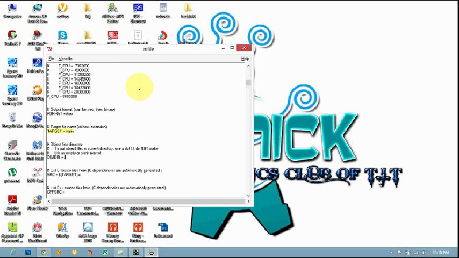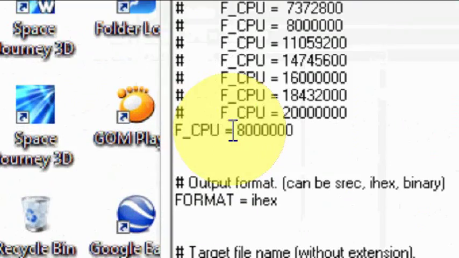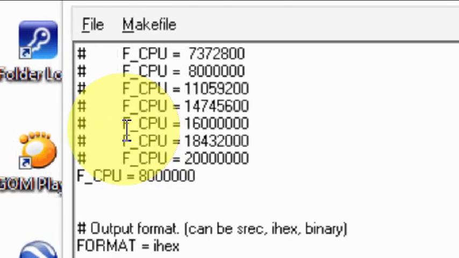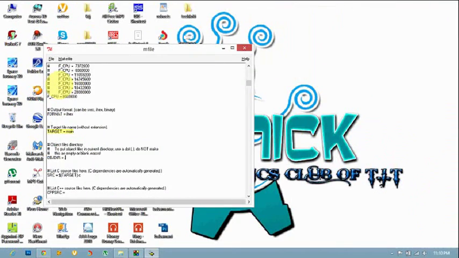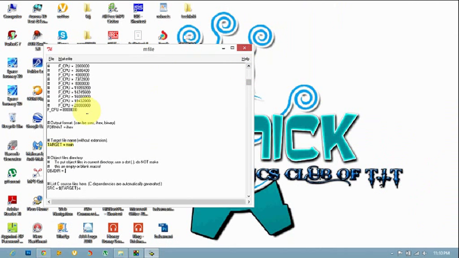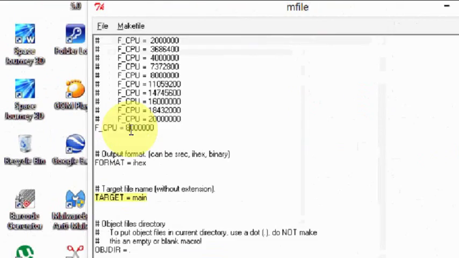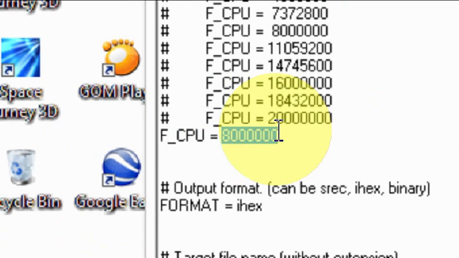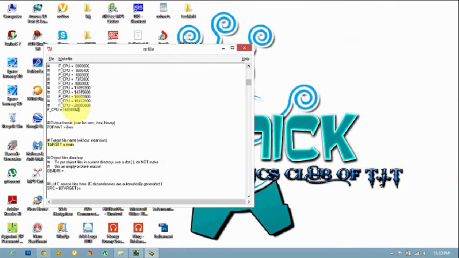you can see a part called F_CPU. Here is our F_CPU. What is this F_CPU? It is the clock frequency of our AVR development board. We will be having our development board with a 16 megahertz crystal. So then change this value to 16 megahertz.